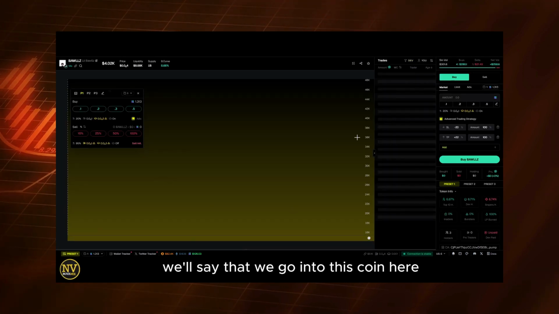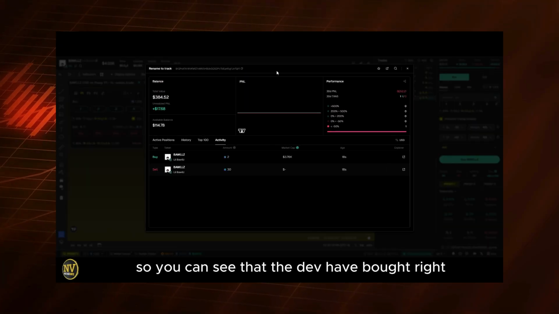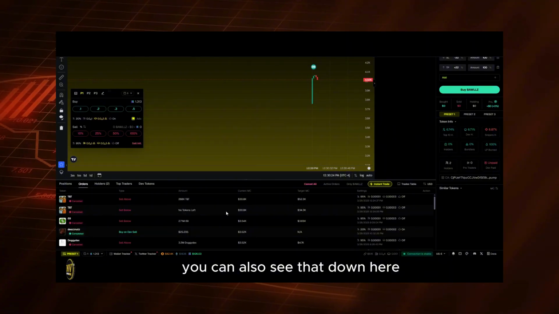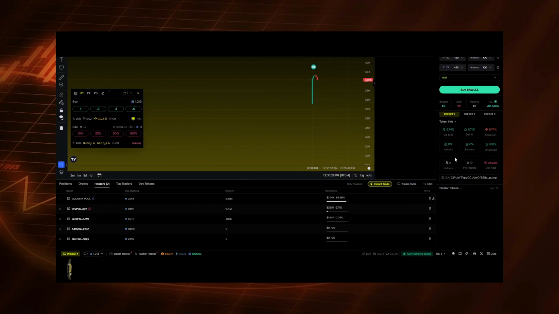We'll say that we go into this coin here. So you can see that the dev has bought. All right, the dev's still holding an active position here. You can also see that down here in the holders. You'll see the dev icon, and you'll see that they still have a position.